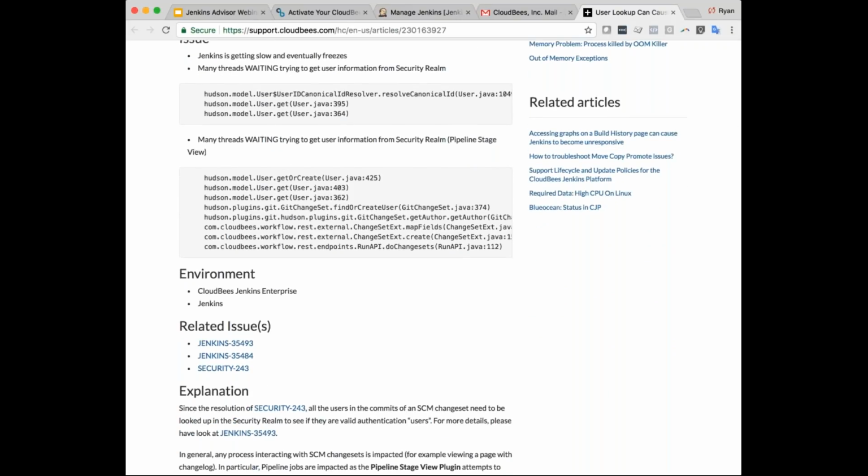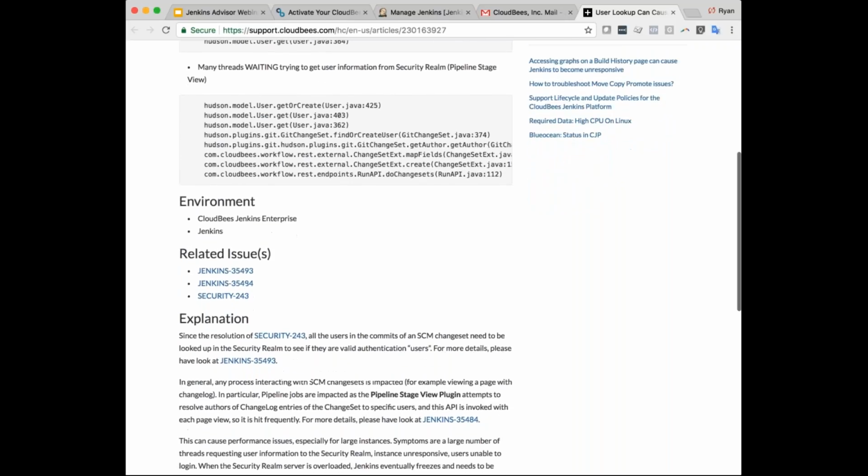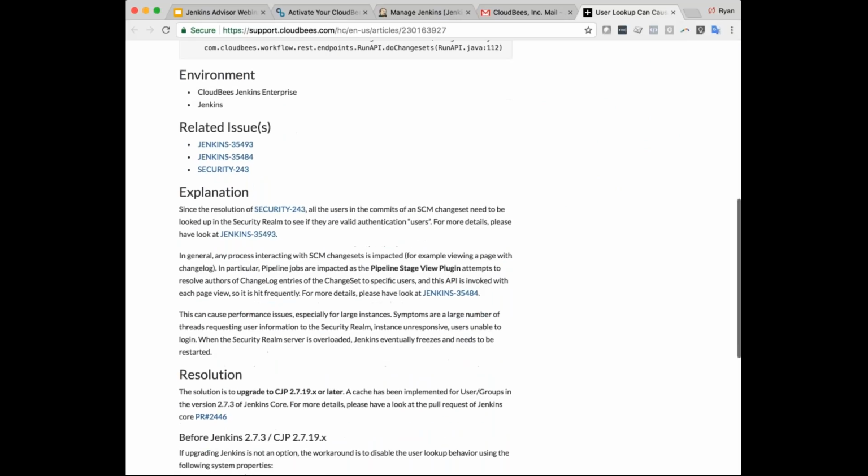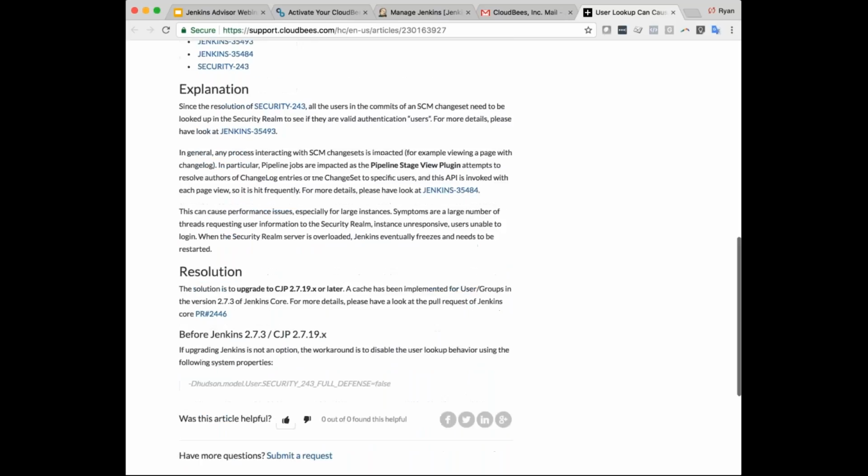We identified this issue clearly, and we explain why this issue is there, and why we changed it. And here it is related to the security realm, which is called every time you have a user, especially coming from the SCM changes. It may impact the performance of your instance. This is something that we fix.